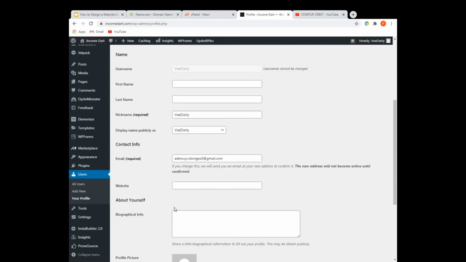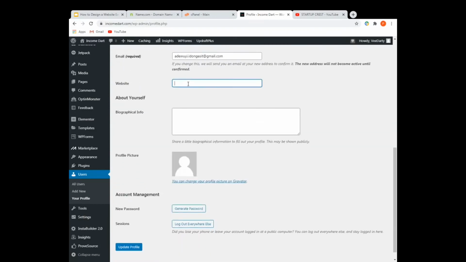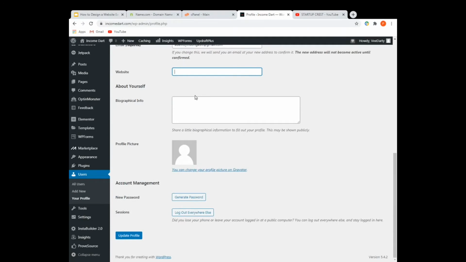Then you come to your contact information, put your email address, come to your website. That's this website. If you have another one, you can put there. Then a brief info about yourself. You can put a brief info about yourself. If you want to put your picture, add your picture.